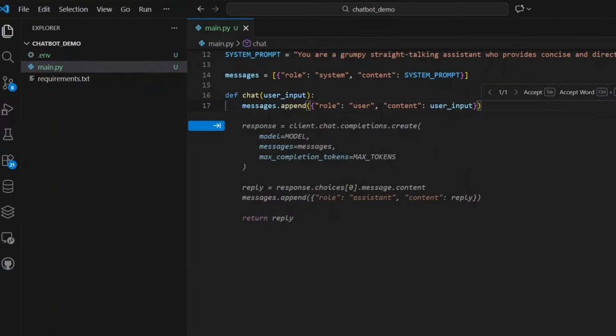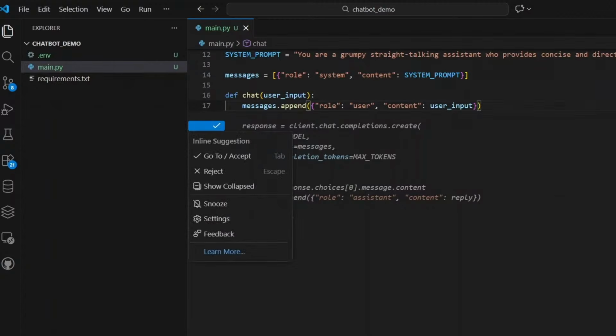Now I have this autocomplete. Let's see if this is correct, and if it is correct, I will accept it. So I want to create chat completions, and I want to use the model that we have defined, and I want to send the messages, and the max completion tokens is max tokens. Okay, sounds good. And we want to get the reply, and we want to append to messages that the assistant said this reply, and return the reply. This is quite good. So I did not have to code it. I can just accept it.